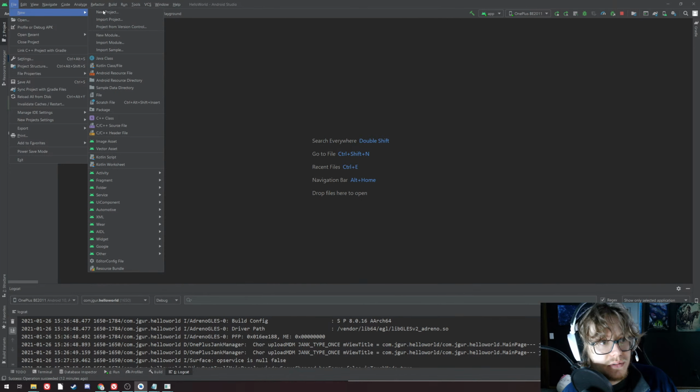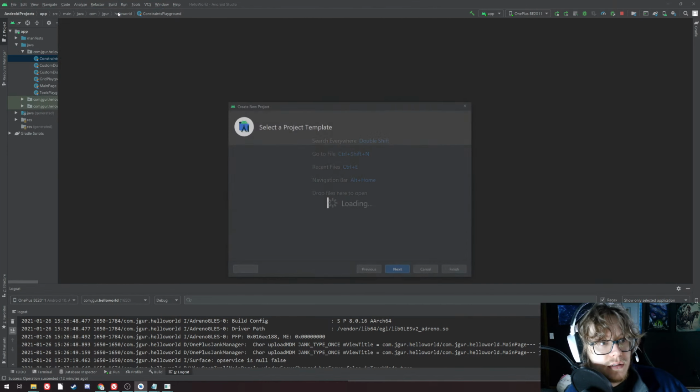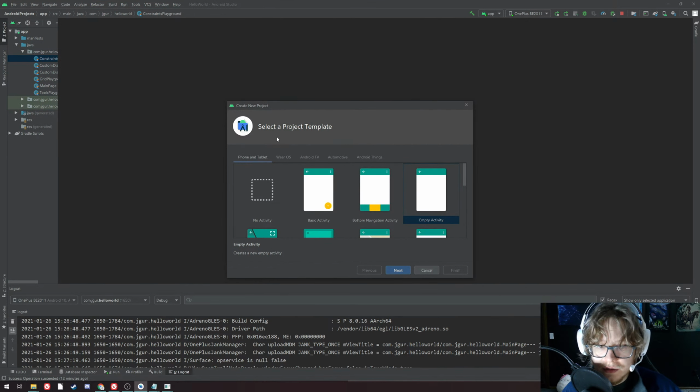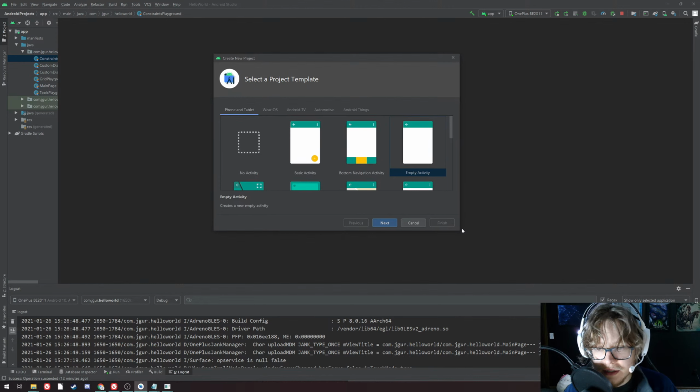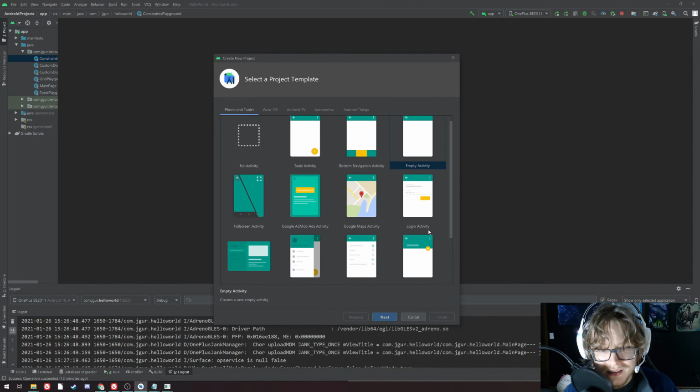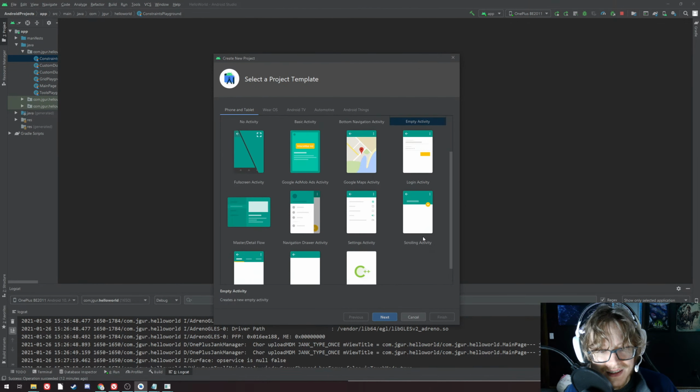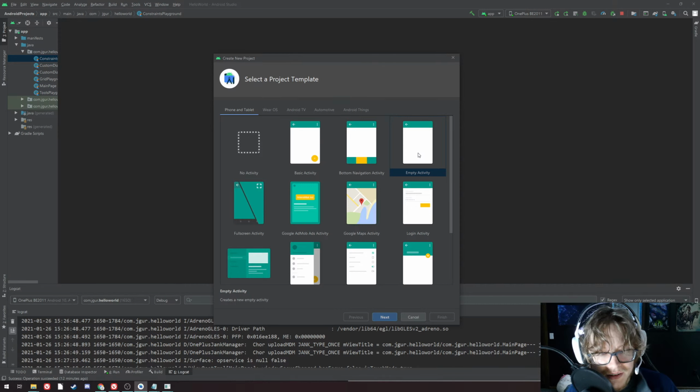All right, so new. We're going to start a new project. That button there. It's going to offer you some different activities to start with. The first of many fun times in Android. What is the blankest kind of activity? Is it the empty activity or the basic activity? Or should we go with no activity at all? Let's say we want to start with the most bare minimum.